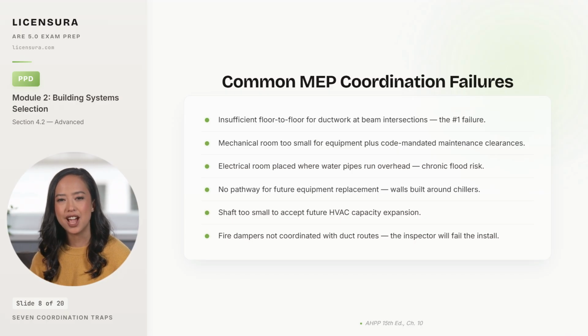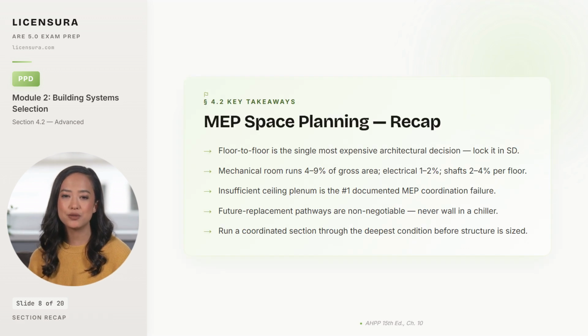Number 6 is fire dampers that fight with the duct routing and stop the install. And number 7 is plumbing waste lines that conflict with structural beams. Running the waste is harder than rerouting the duct, and the late-stage redesign is the most expensive change order on the job. Lock 5 takeaways before the next schematic design freeze. 5 takeaways from MEP space planning.